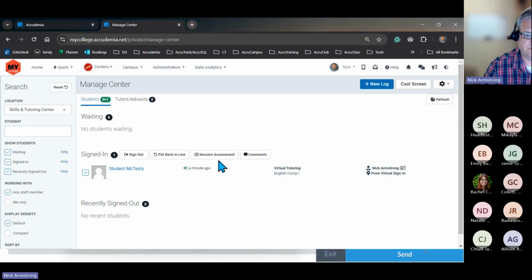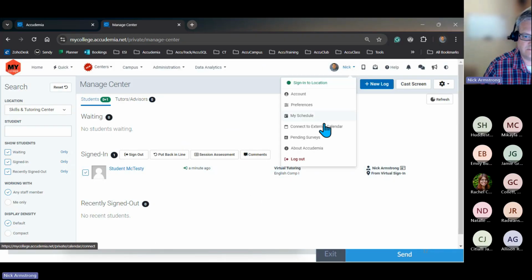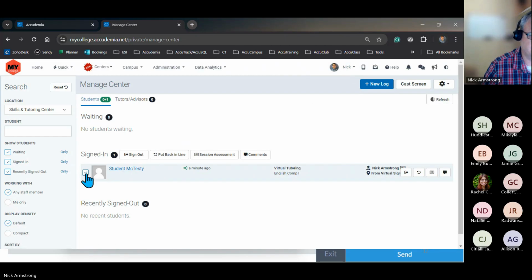And this admin actually is a tutor as well. You can see they have my schedule here. So it's like a tutor admin role that I have.